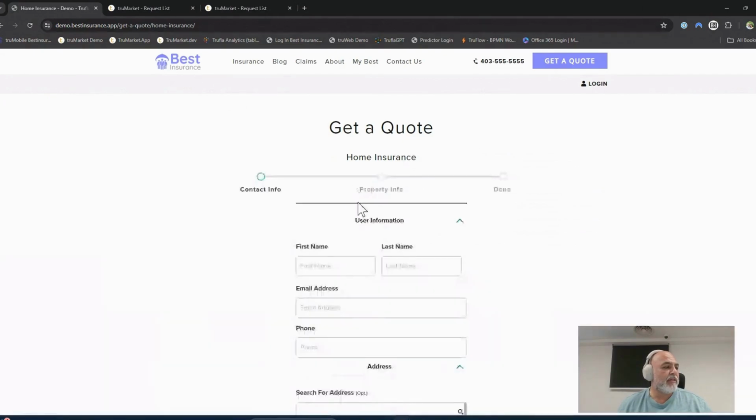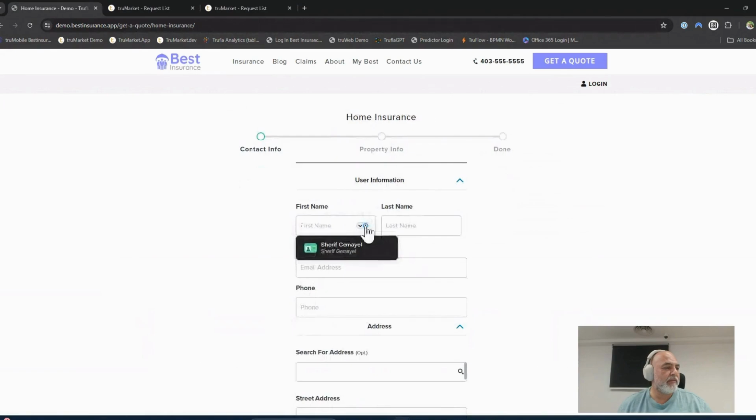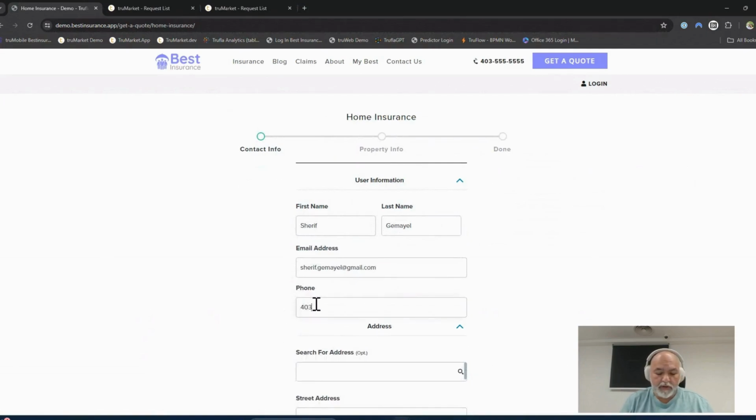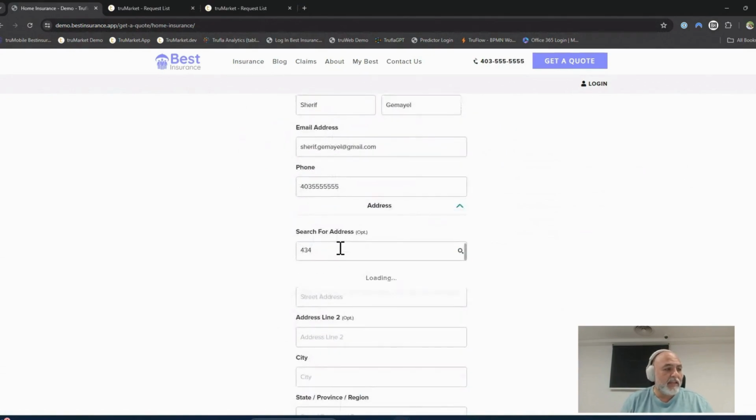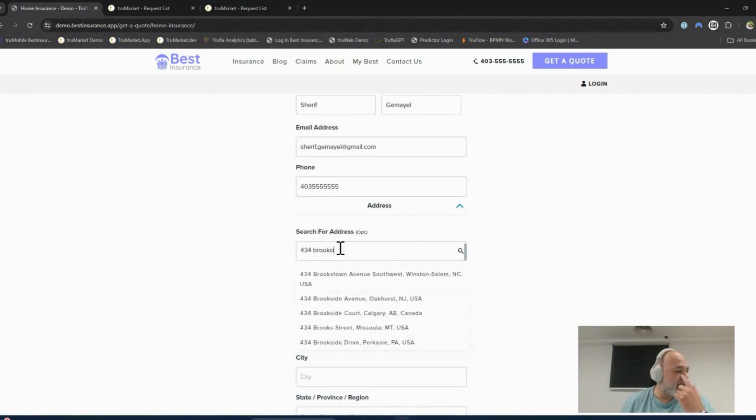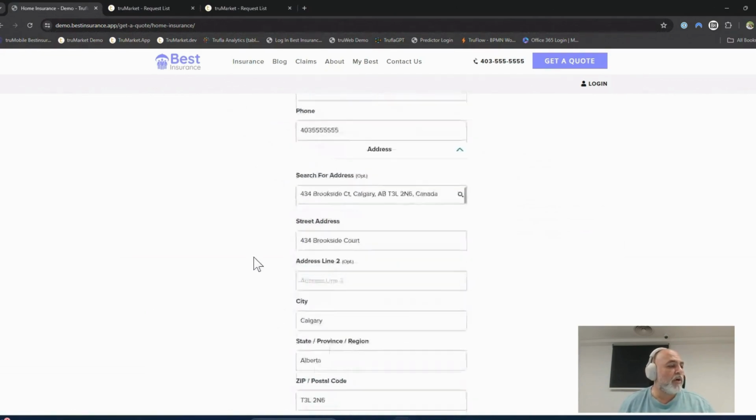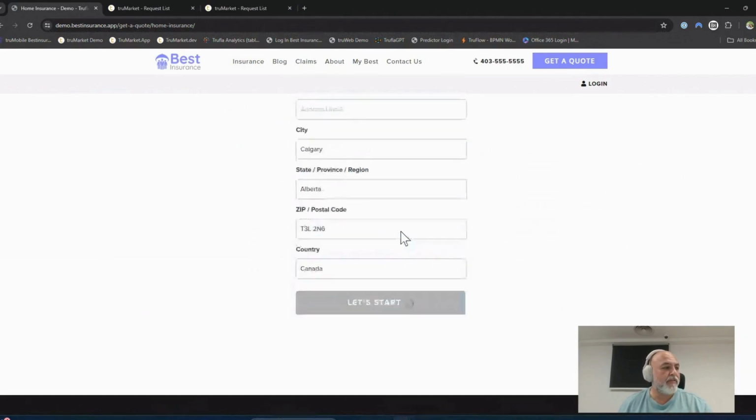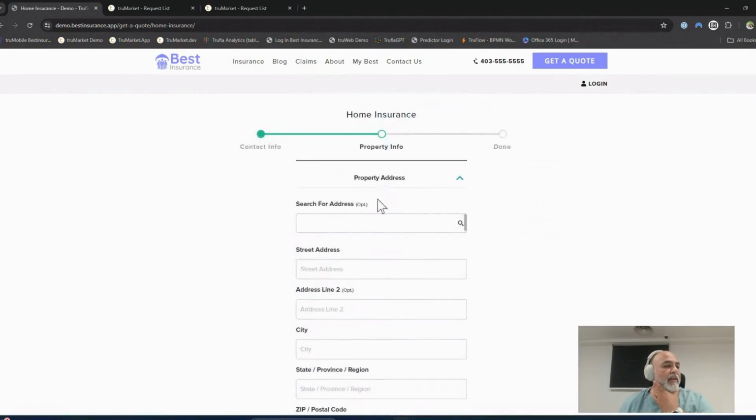I'll just let that load. Okay, I'm going to fill in some information here. Sharif Jamail, I'll put my email address here, sharif.jamail@gmail.com, and I'll put my phone number. Then I'm going to put my address. This is just simulating a client who is on a brokerage website getting a quote. Let's start. Okay, so it's taking the client through the first step of the process here, and now they're going to go to the next step of the process.